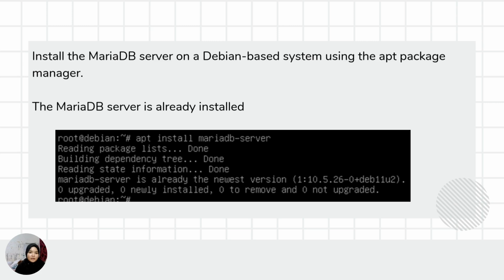Next, install the MariaDB server on a Debian-based system using the apt package manager. The MariaDB server is already installed. So kita dapat lihat kita berjaya dapat install MariaDB ni tanpa ada masalah.